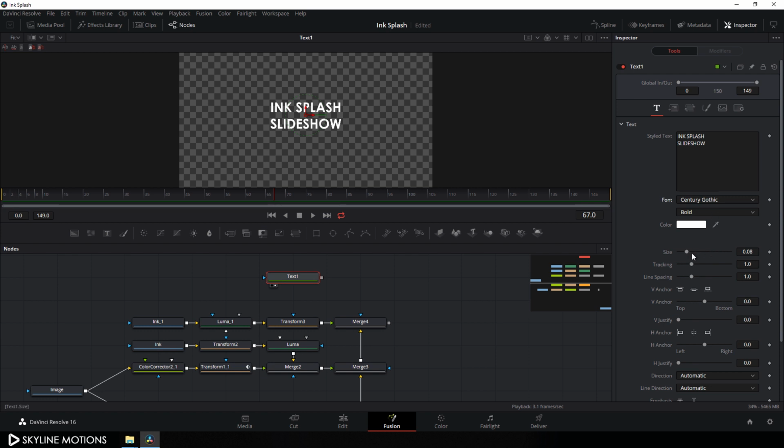And now let's animate this tracking amount. So go to the end of this animation, right click on tracking, click on animate and go to very beginning of this animation and set this tracking something around 1.1 and hit enter. And now we have a tracking animation.